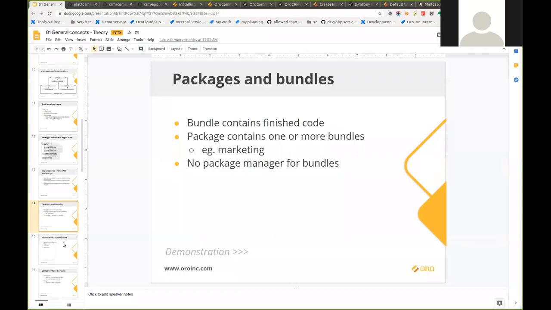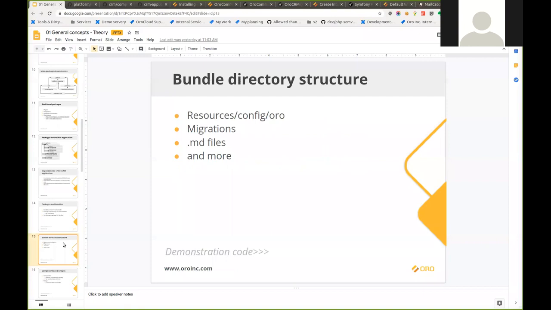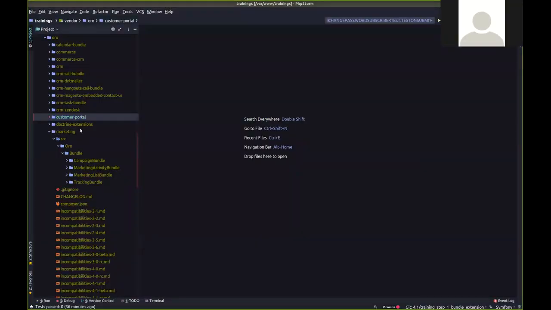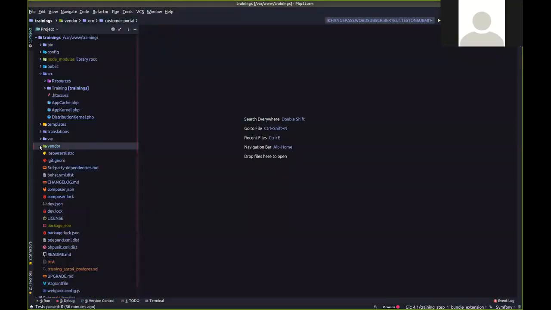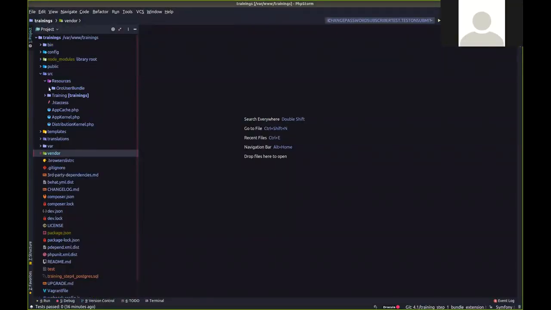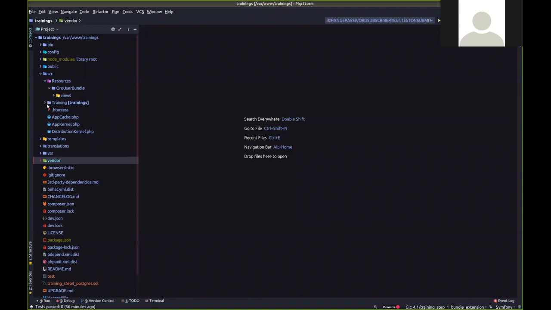So what is the bundle directory structure? Whenever you customize, for sure, you will create some bundles and you will add your own functionalities, or you will extend or override Oro functionalities. So to start, in SRC directory, you should create your namespace. Here it's training, it can be your company name. You should not use Oro, because then if Oro will have the same namespaces, you may have some conflicts.